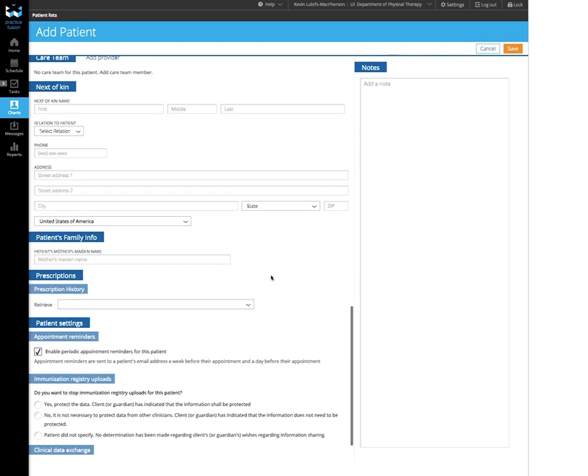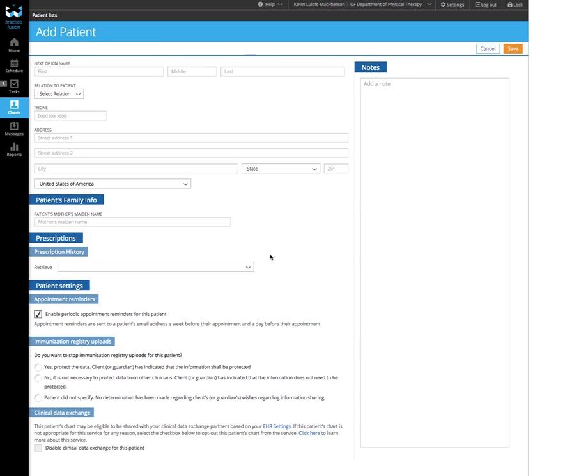We won't need the mother's maiden name, don't worry about that. For the prescriptions, again, don't worry about that. That's not something that we really have to worry on this part of the medical record. You've got appointment reminders. This will automatically send out an email or a text message depending on what the preferred method is above, if they gave us that information. So leave that in there.